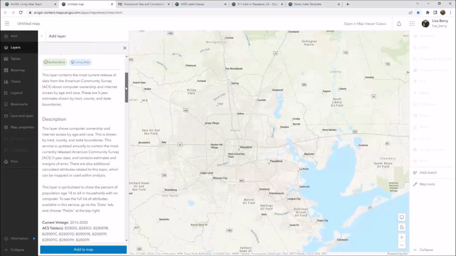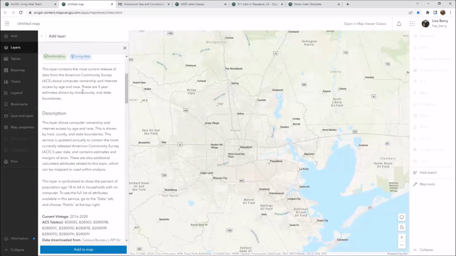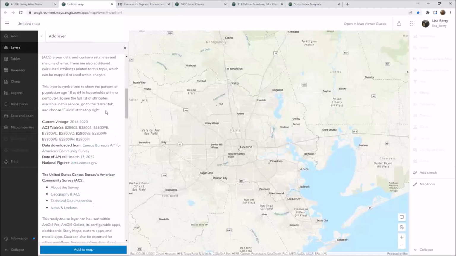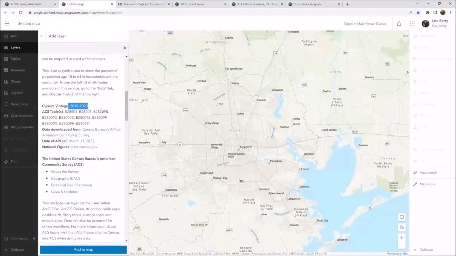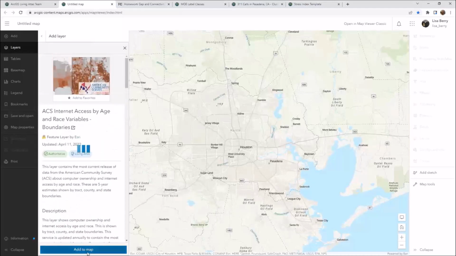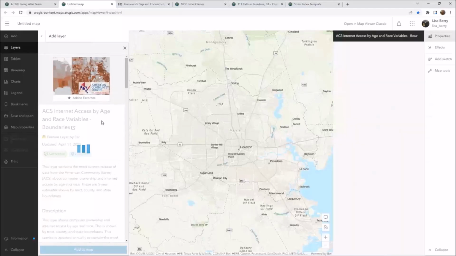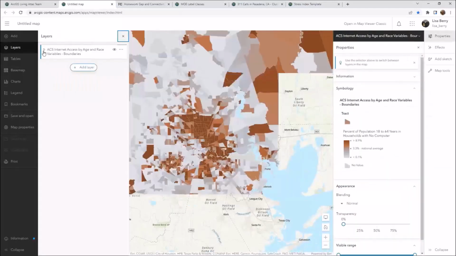Right away, I can see some key pieces of information, such as these are 5-year estimates by tract, county, and state boundaries. I can also see a few things like what vintage is this data, what ACS tables are included, and when was the API call made to the census website. And once I'm a little bit more confident that this is the layer that I want to use in my map, I can go ahead and add it and just start working with it.